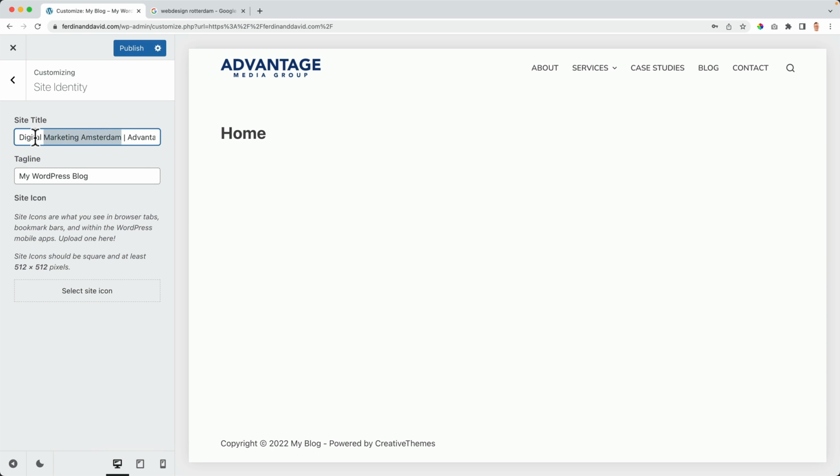So on what term do you want to be found? What are people searching for when you want your business to appear? And that's what you need to type over here, as far to the left as possible.